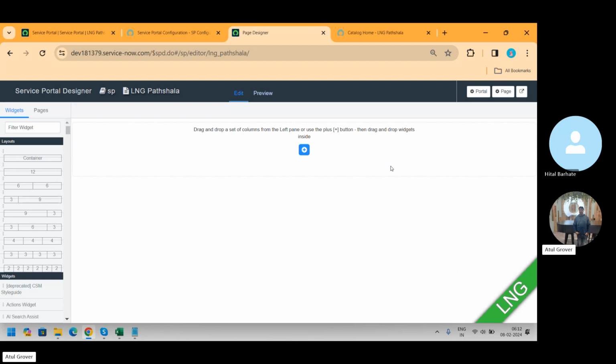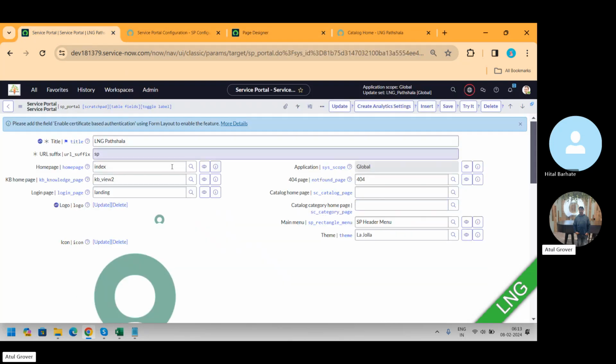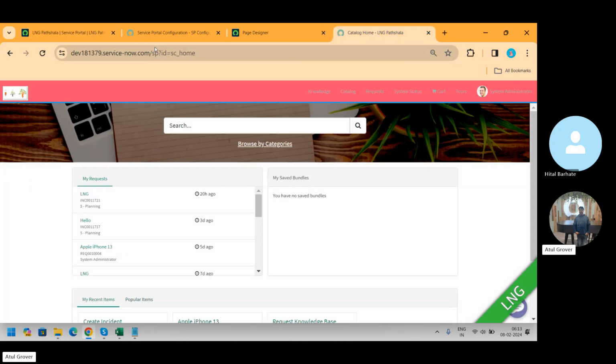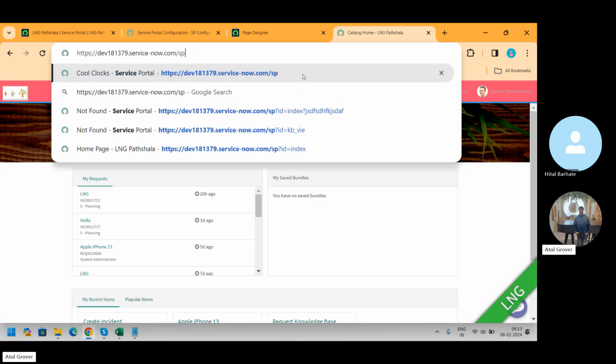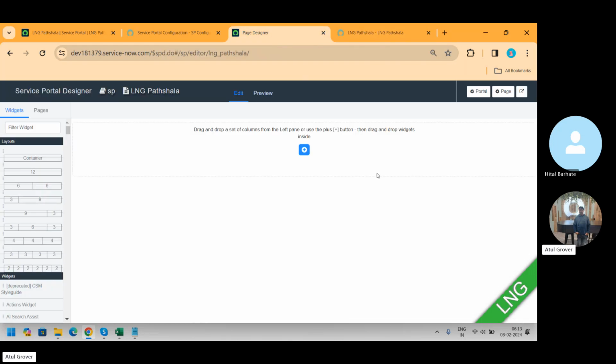I'm creating a new page of my own, and I will use this page for the login. So now if I go back here, let's say I want the index page to become LNG Pathshala. If you come here now and open this SP, nothing is coming because I did not design anything in my page. So this is how page designs are. I want my page to be like a container. Drag and drop. In this container, I want these boxes.